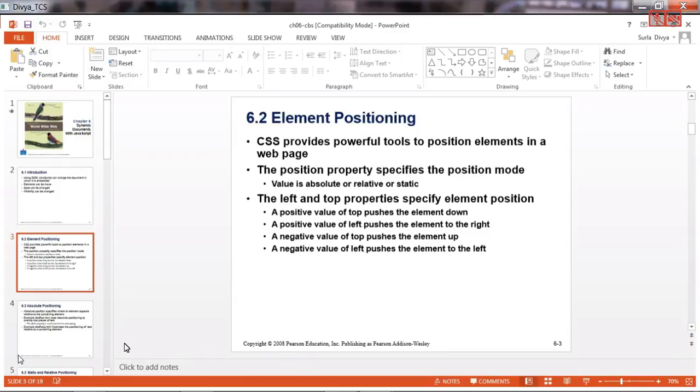right, bottom, and left. The position property specifies the position mode. In positions, we have four modes: static, fixed, absolute, and relative. So let us understand what each means. Before that, for relative and absolute, we have properties called left and top. Like margin and padding, we have top, right, bottom, and left. The left and top properties specify the element position.